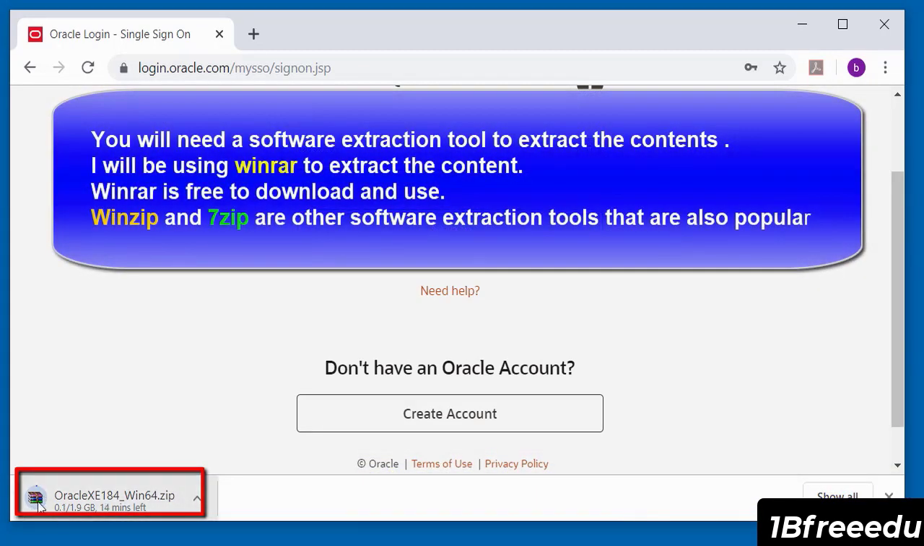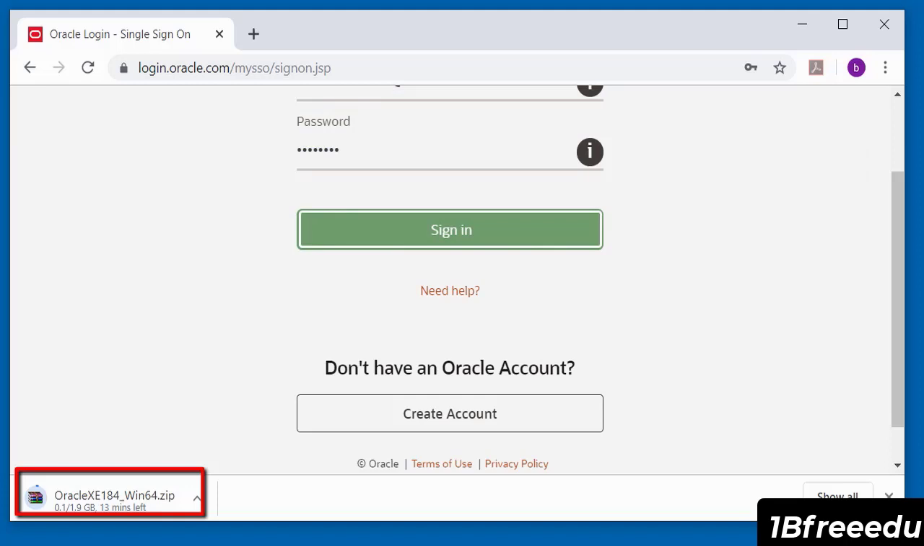You can see here, this is the icon of WinRAR. I've already got WinRAR installed on my computer. WinRAR is a free software extraction tool that you can use. So just feel free to Google search it and download if you haven't got it. If you've got one already, feel free to use that.